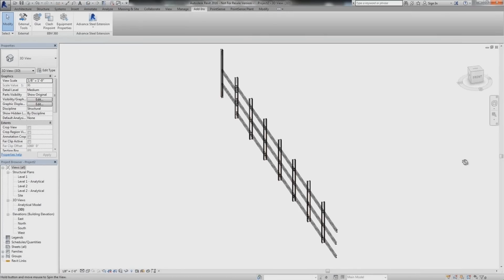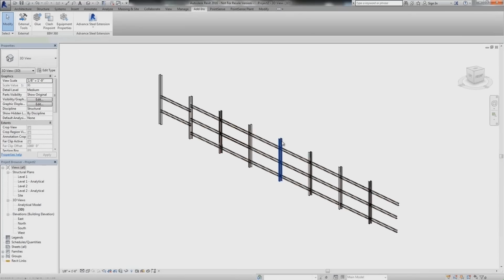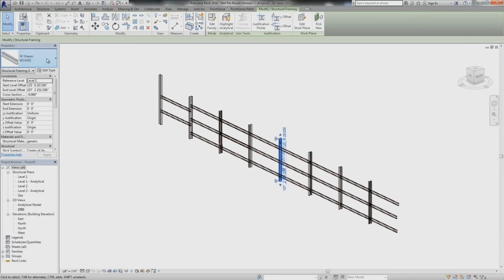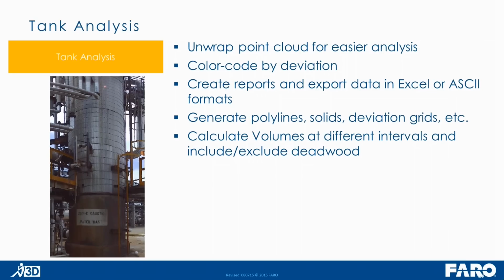As I choose this object here, you're going to see in the properties over here, it's a W14 by 82. That's an intelligent object. It's not just a solid. You can do anything you need to with your structural design packages. And this is the last major feature of our Plant software.